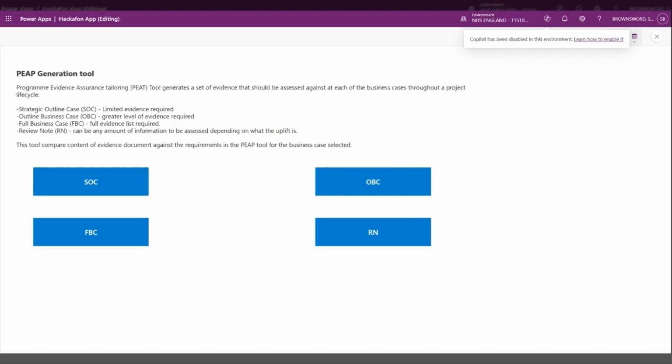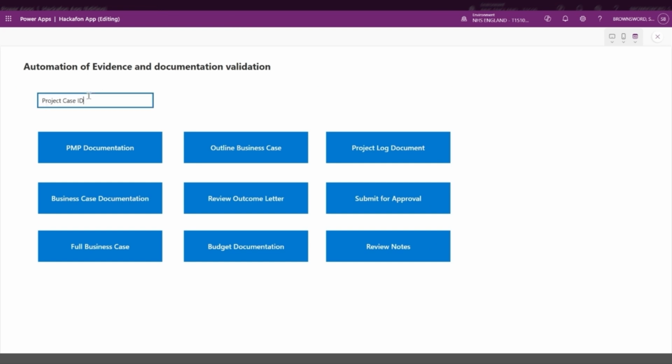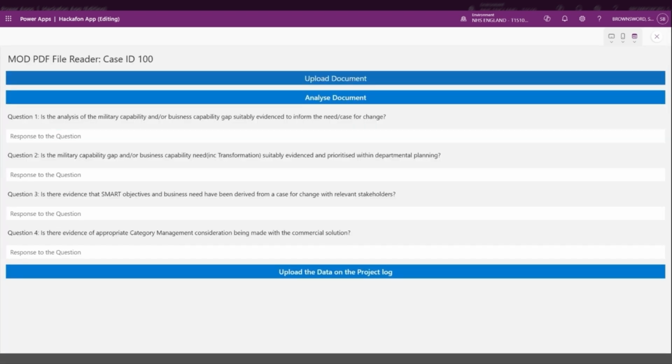So the tool is integrated with a custom ChatGPT to make reviewing the documents much faster and more efficient and improving accuracy. At the beginning of the tool, you select which stage you are in the process. For this example, we are at the strategic outline case. So you simply click on the button there. You then enter the case ID number. You then select which document you need to review. You then select the document there. You then click on the Analyze Document button.